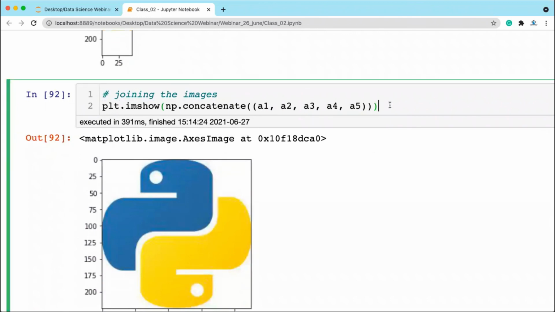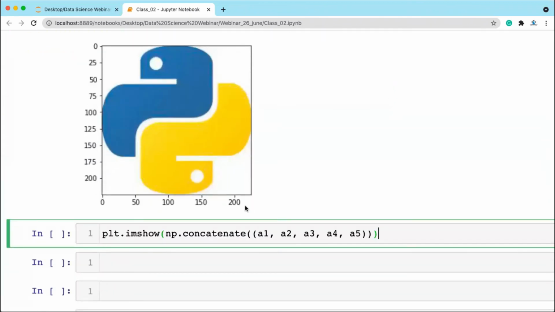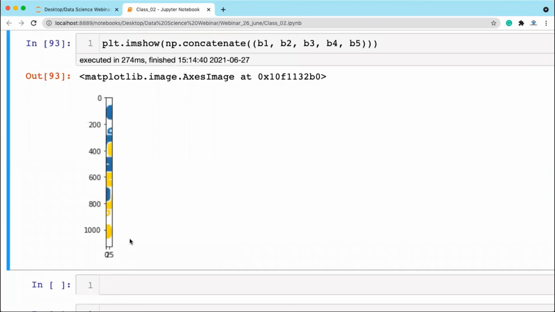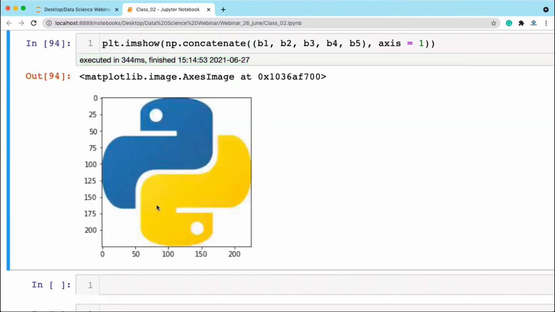Similarly, if you do this with b1, b2, b3, b4, and b5, you are going to get joined images but in this format. Why are we getting this? Because by default it does the concatenation along the rows. We want to do the concatenation along the column, isn't it? So we need to write here axis equal to 1. Now it is concatenated along the column, right?